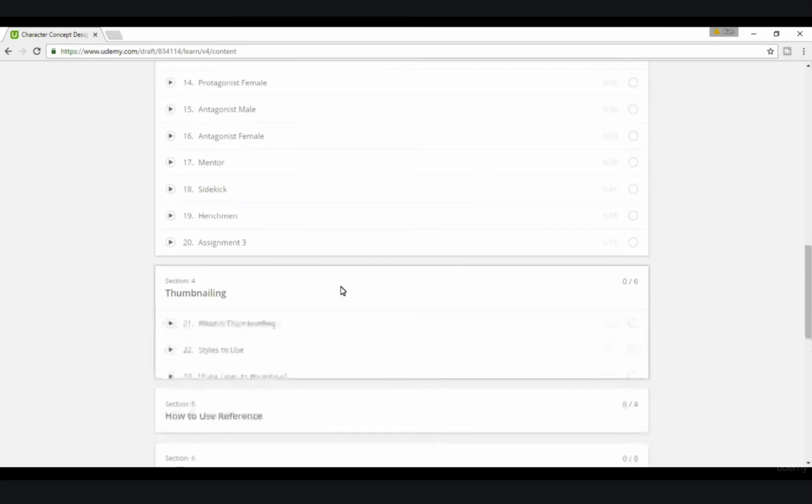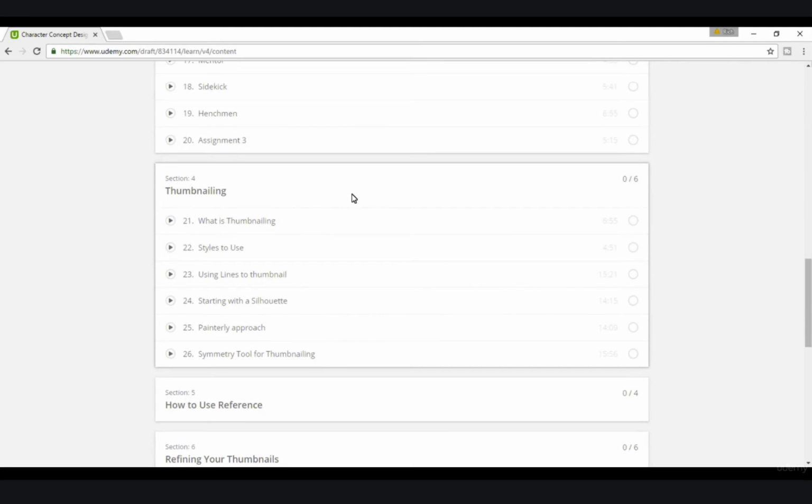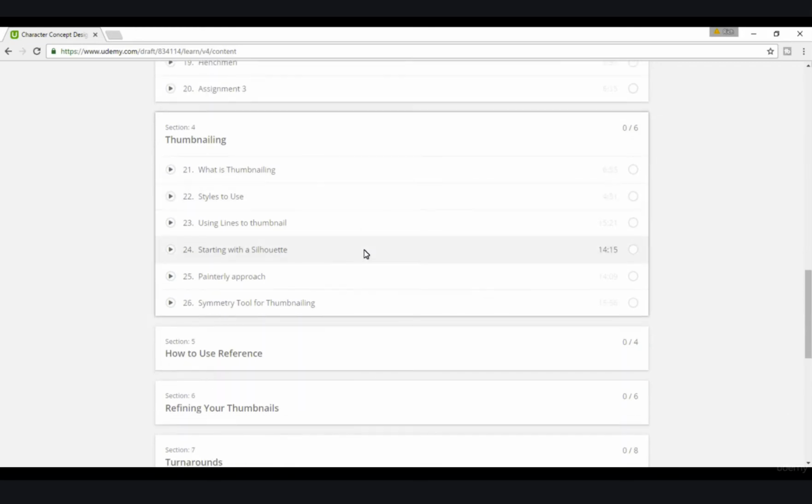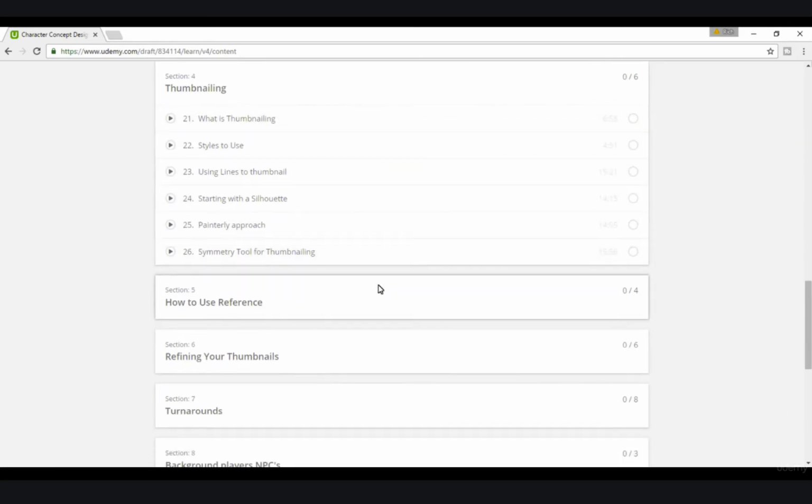Section 4 is when you really start to draw. That is going to get into thumbnailing. Not only am I going to explain to you what thumbnailing is and different styles you can use, but you're going to start doing your own thumbnails. And with the thumbnailing section, there is going to be a download file for your assignment.